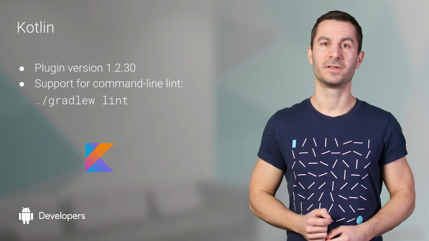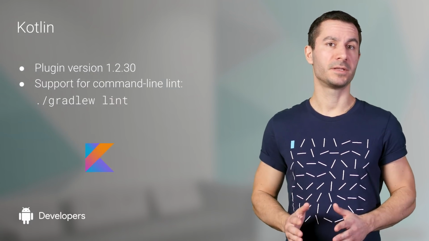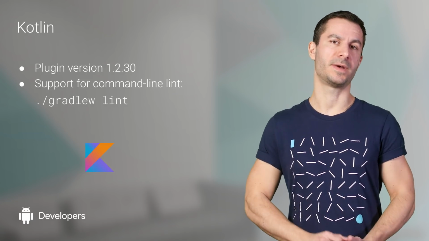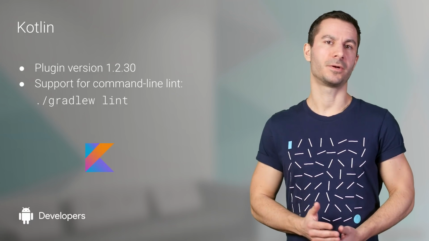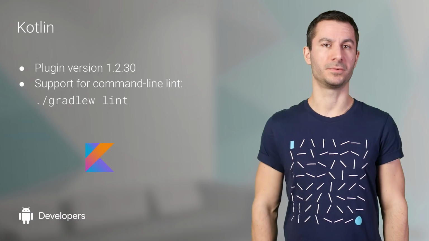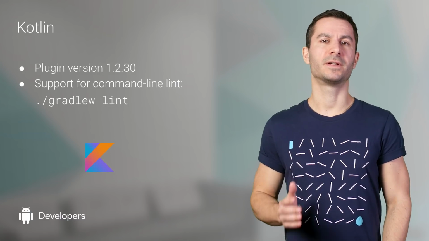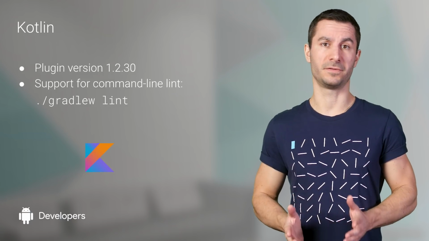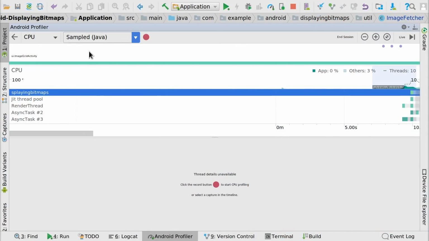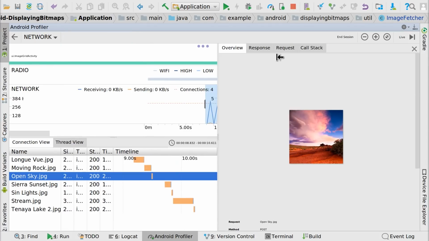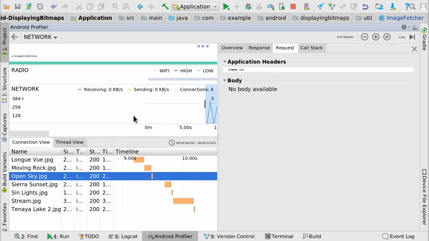On the Kotlin front, Android Studio 3.1 now bundles the latest plugin and supports running lint checks for Kotlin code on the command line. We plan to continue our work to make sure we're providing first-class support for Kotlin in our developer tools. We received a lot of feature requests for the Android profilers that were released in the last version of Studio. I'm happy to say that, based on your feedback, we've added native CPU profiling for C++ code, and the network profiler can now show request data and has a threads timeline.